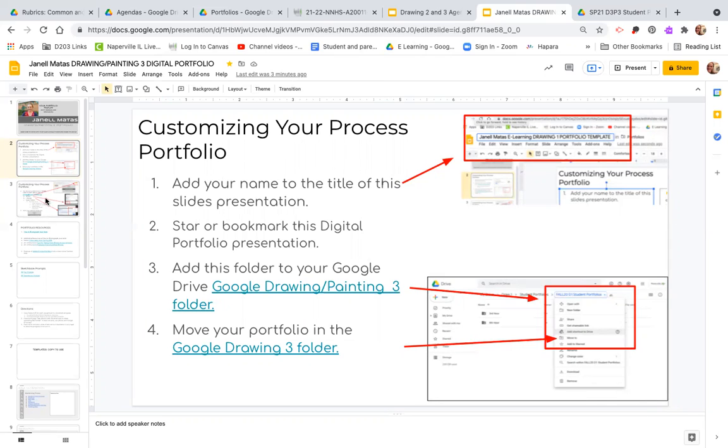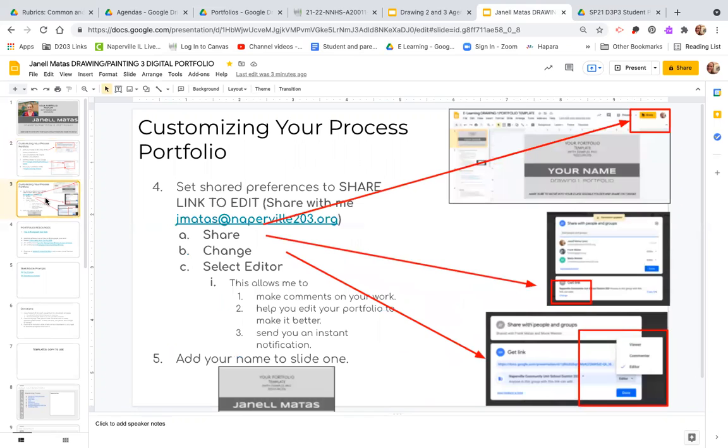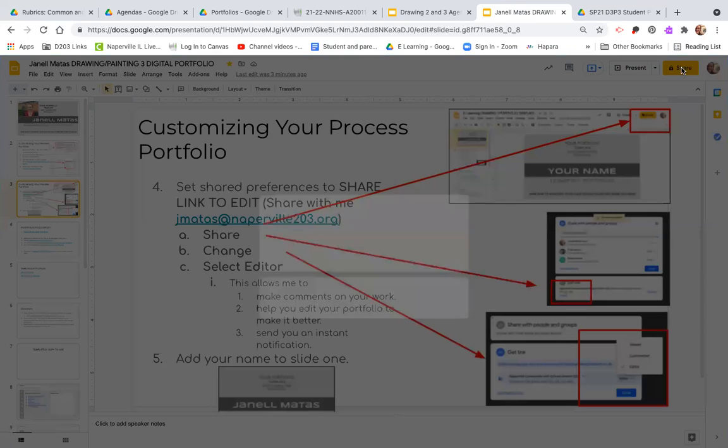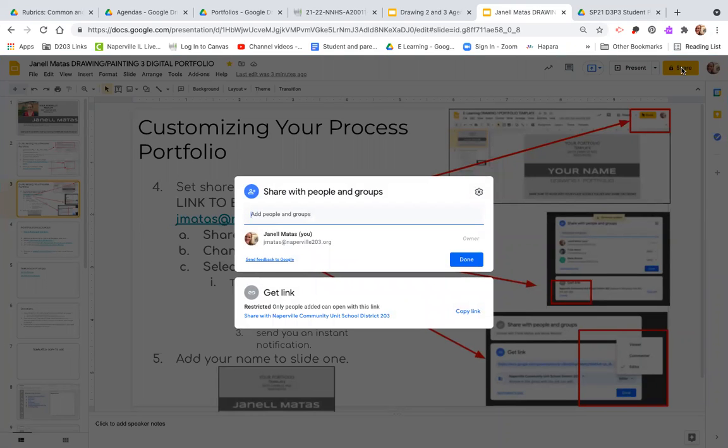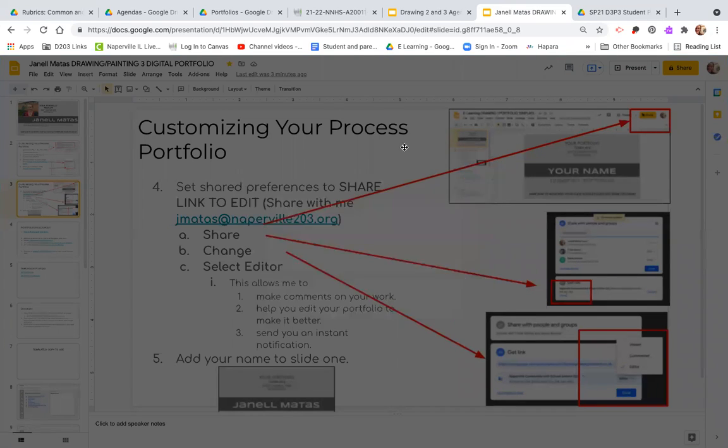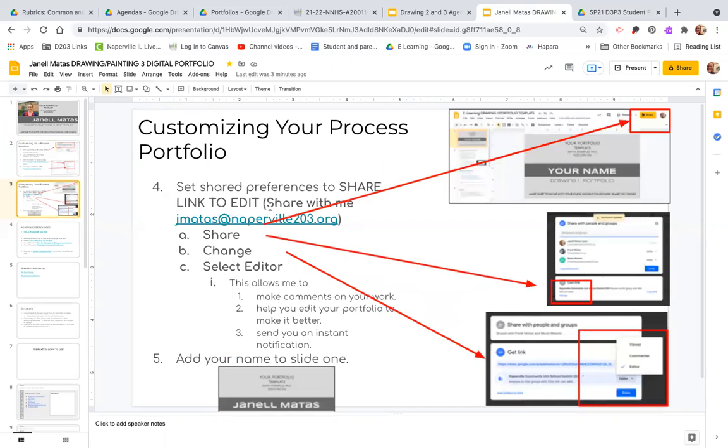Okay. Once you're done adding this document to your file and adding the portfolio, you're going to have to go ahead and change some of the preferences. So you're going to go up to the top right corner and you're going to go to the share. When you go to the share, what I want you to do is I want you to share it with me. Okay. So when you share it with me, you can start typing in my name.